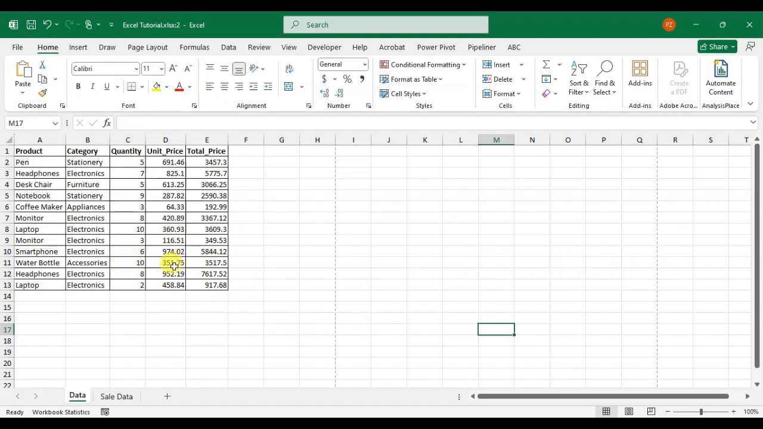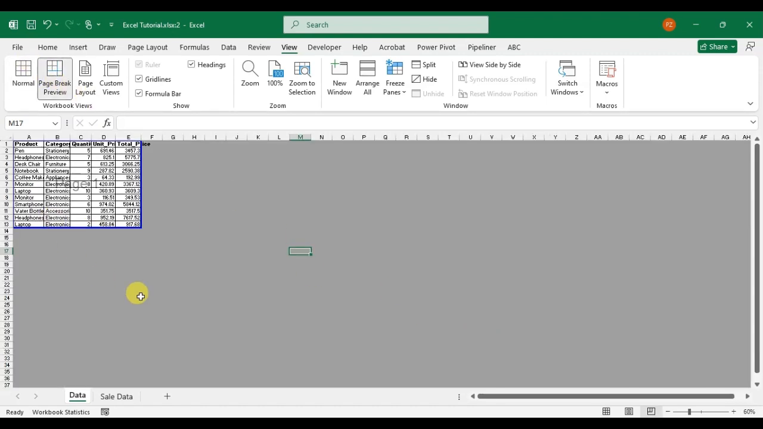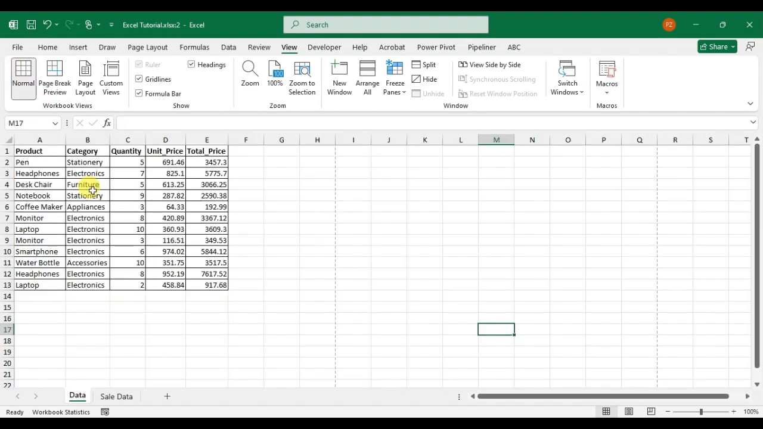Just go to the View tab, and in the Workbook Views group there are some options. The default is Normal selected. You can see the view is now Normal view. If you want Page Break Preview, just click on Page Break Preview. You can see it is a page break preview. Back to normal, click on Normal.